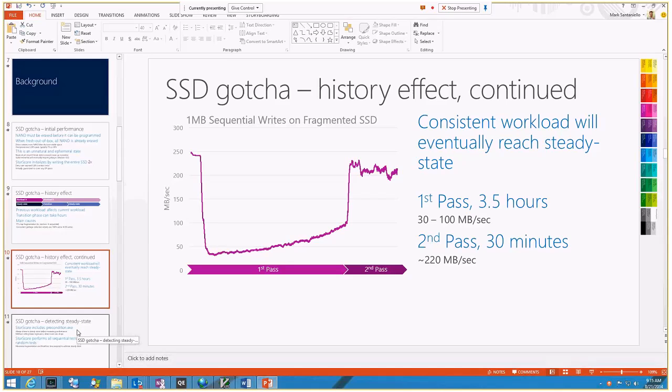So what you have here on the x-axis is basically time, and on the y-axis we're just showing throughput. And this drive started off by being written to with small block random writes. And then we began doing large 1 megabyte sequential writes to it. And what you can see is the performance tanks right away. It's down there around 50 megabytes a second and sort of slowly creeping up over the course of 3.5 hours. And that's the first pass, right?